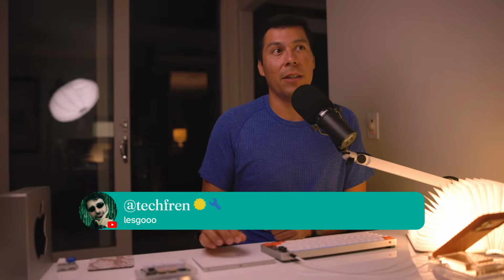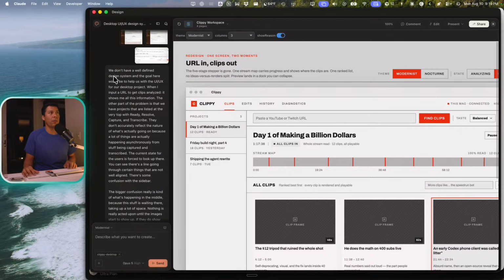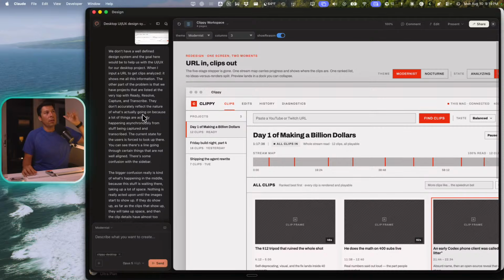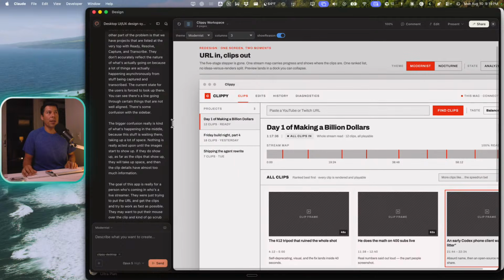So I was like, hey, let me just go ahead and see if I can throw this into Claude Design and see if I can kind of help it out here a little bit. This is exactly kind of what I said here: we don't have a well-defined design system. I just turned on the microphone with Claude Design. So with Claude Design using Opus, this is kind of what it came out with, and it came out with a nice, modern design.